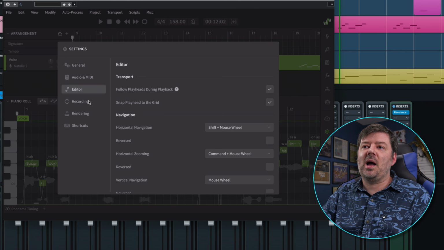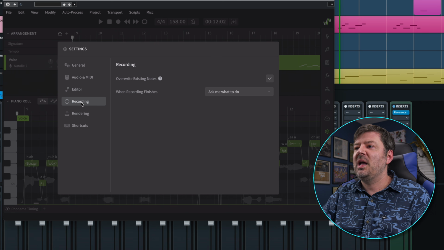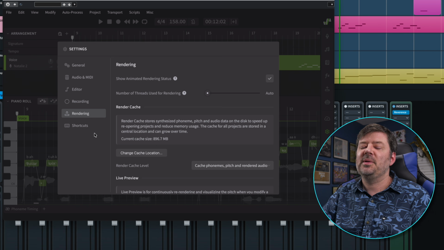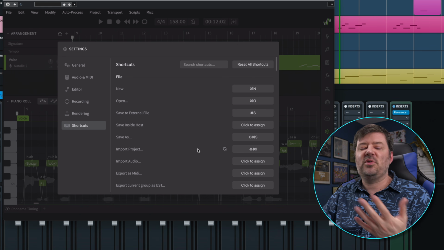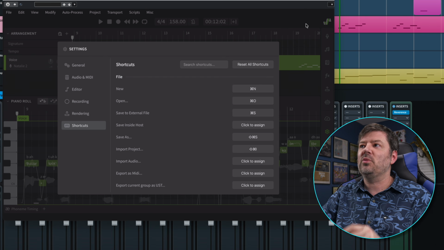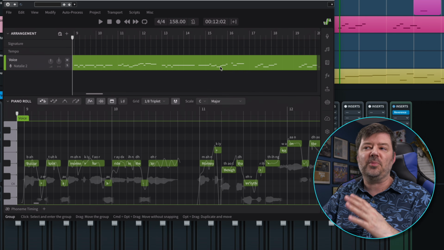We also have some options for how the editor works, how the recording is going to work, and then how the rendering is going to come out. And some shortcut keys if you'd like to add some custom shortcuts. Now, there's no X on this. If you just click anywhere but in the window, it will go ahead and close this for you.